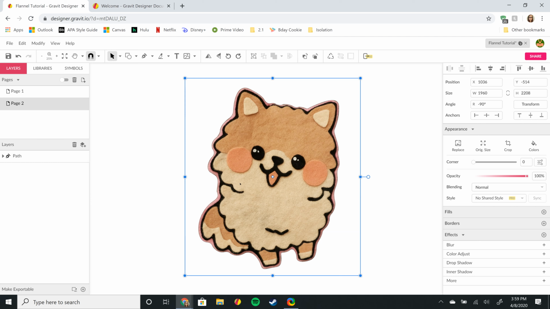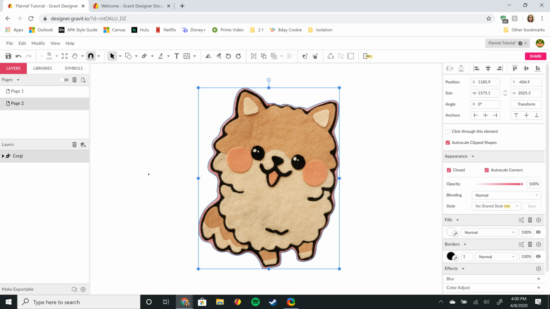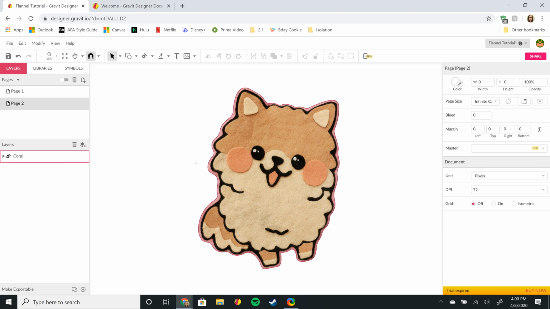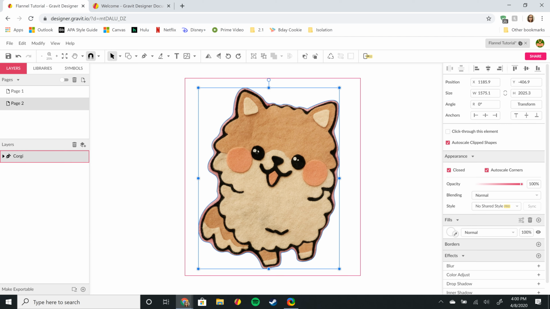It's good to go. I'm going to select it and change the path name to corgi. And then I'm going to make sure, you can see that little black line is still there, so I'm going to get rid of the border so we don't have any of that. Okay, so now we've saved.